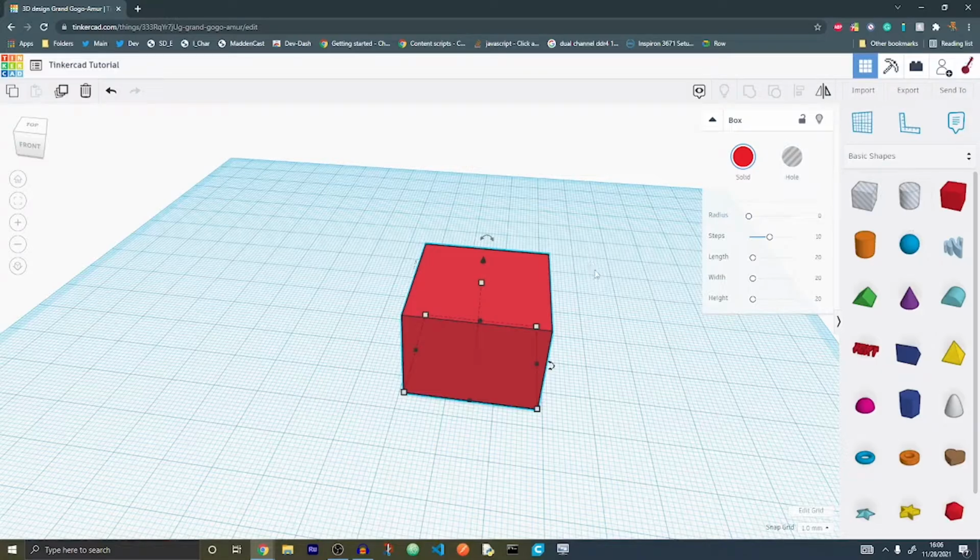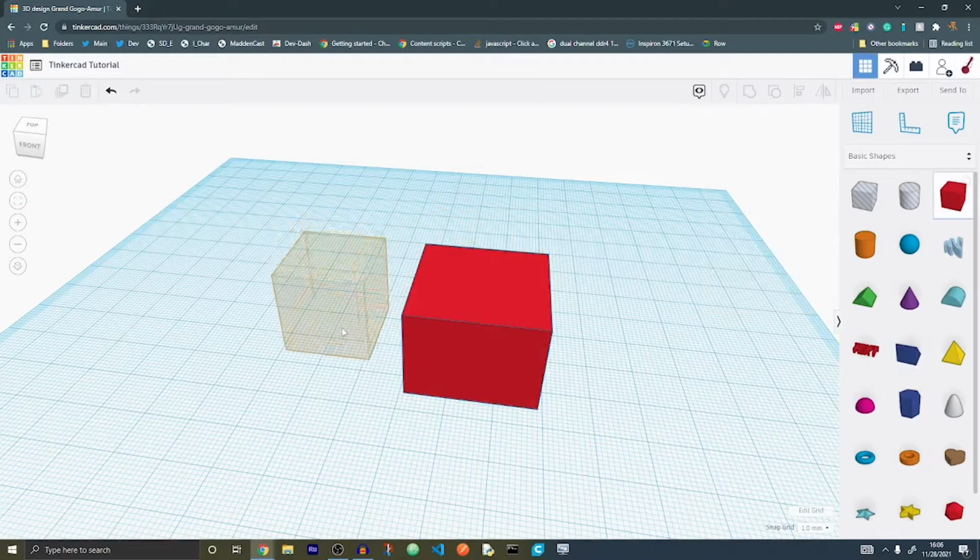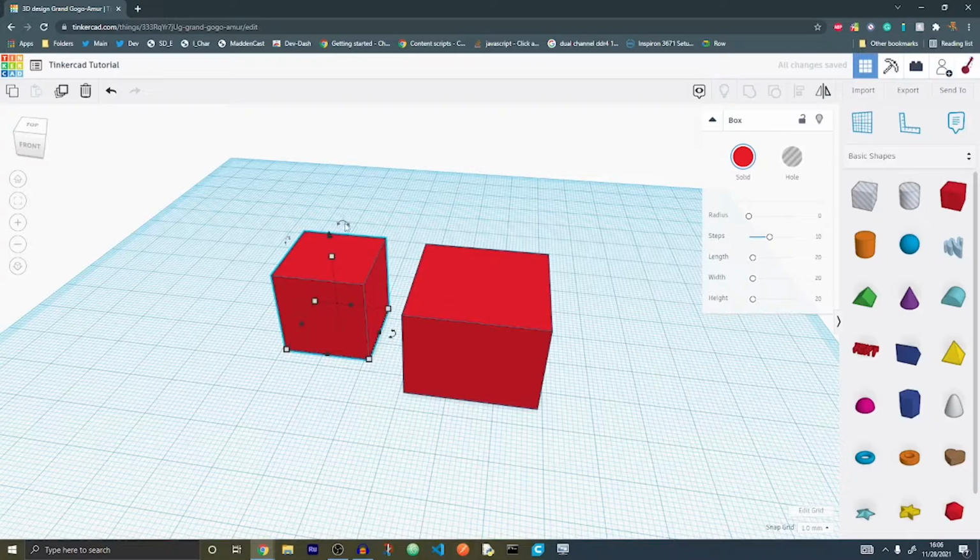So let's say that we want this to have like a wedge, and we don't want to use this wedge for some reason. So we'll bring in another box. You can rotate it like so. Let's do -50 degrees.